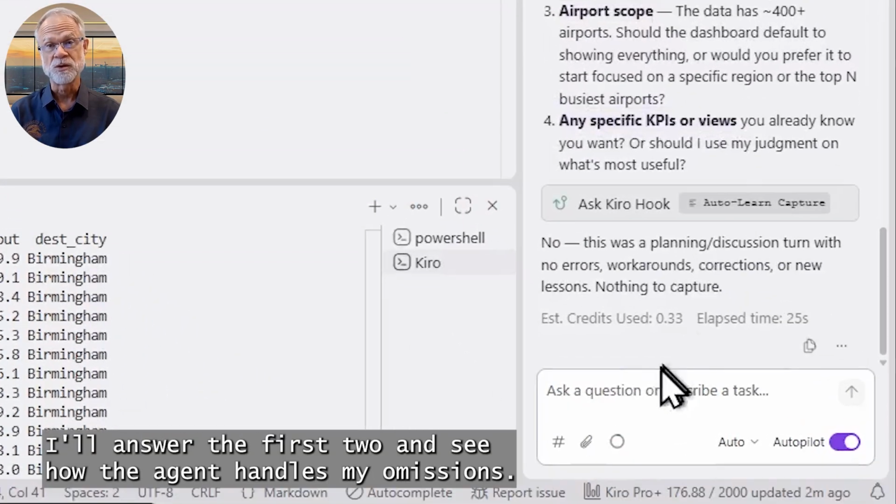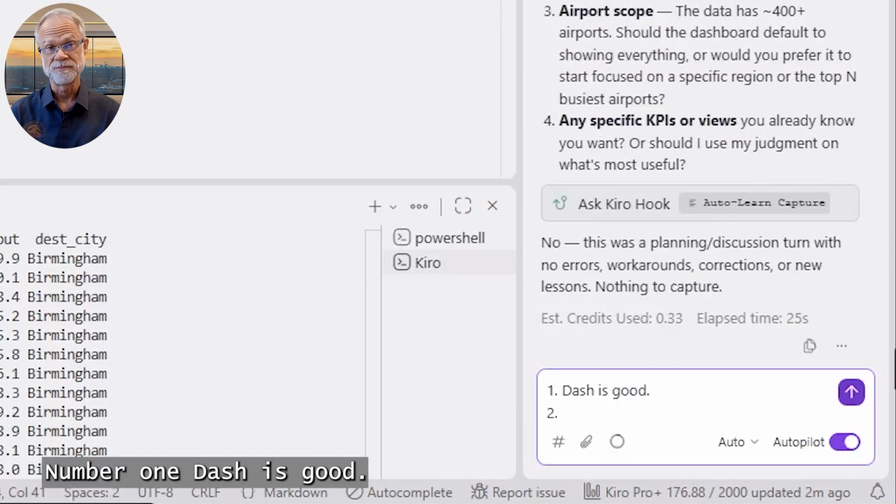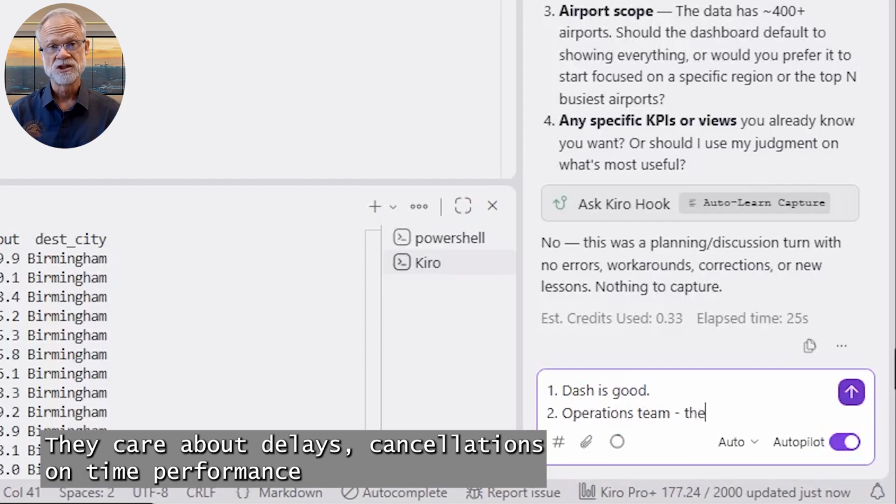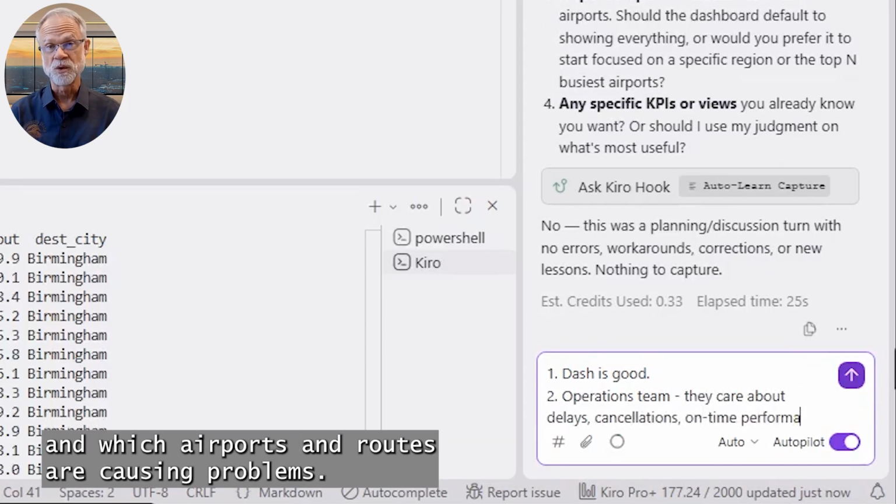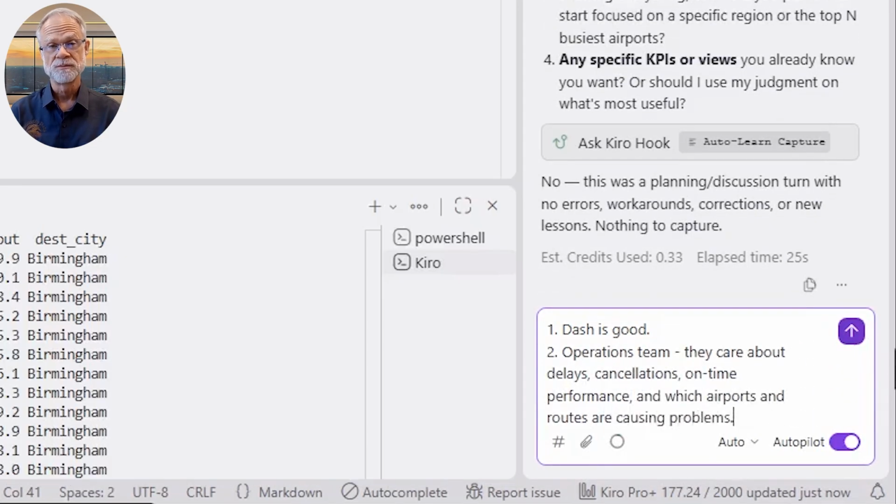I'll answer the first 2 and see how the agent handles my omissions. Number 1, Dash is good. Number 2, Operations Team. They care about delays, cancellations, on-time performance, and which airports and routes are causing problems.